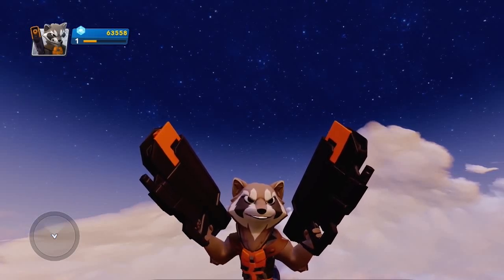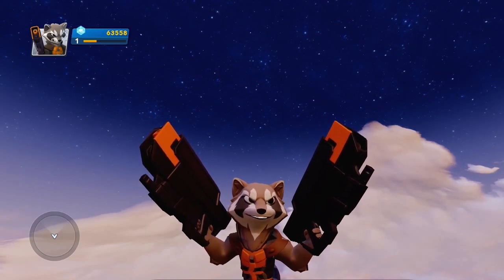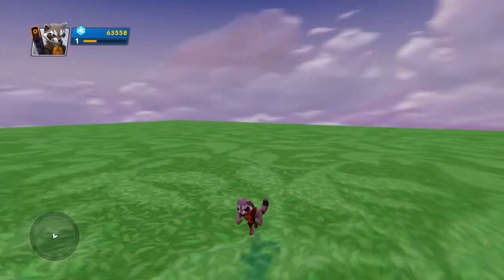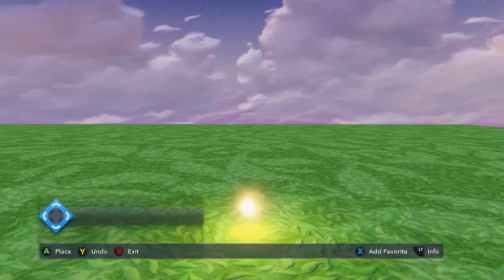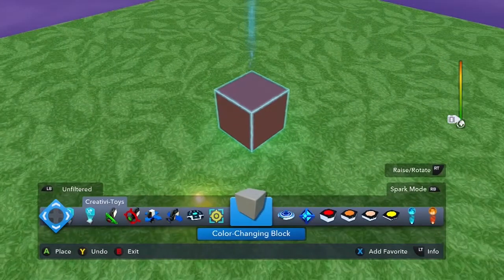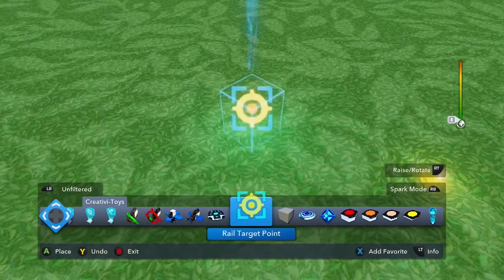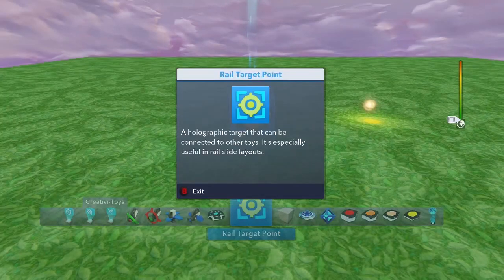I'm an associate level designer community at Avalanche Software, and in this tutorial we will see the rail target point, another one of the new creativity tools we have made for Disney Infinity 2.0. So let's see what it looks like and what it does. For that we open up the ribbon and I go to creativity tools, and the rail target point is this blue square with a yellow bullseye. If we read the description, it says a holographic target that can be connected to other toys. It's especially useful in rail slide layouts.